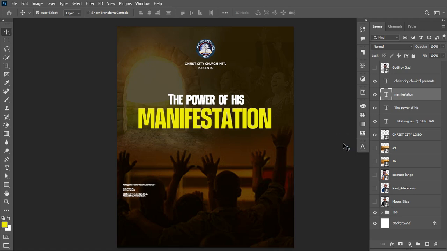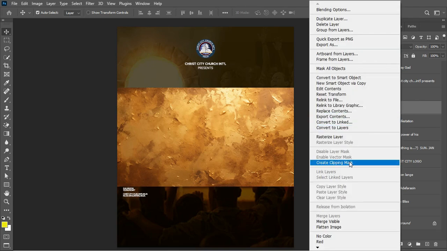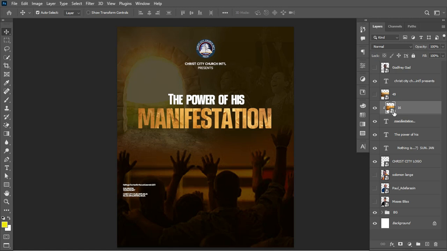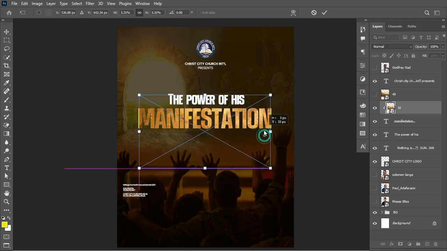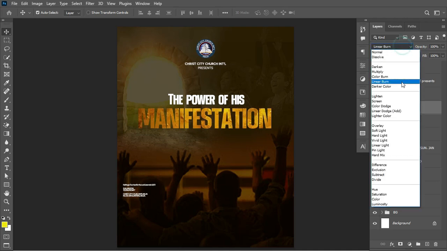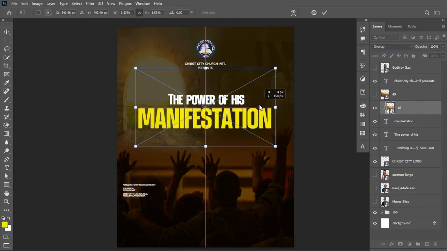So after I'm done with that, the next thing I would like to do is to select these two layers over here and take them up respectively this way. So I will select this layer, make sure it's directly above the manifestation text over here. Right click and click on create clipping mask. You'll notice that this image has been clipped to this. So I hit Ctrl T, scale this out and position it the way I want it to be on this, and change the blending mode of this to, I think this is okay like this. I think that's okay like that.